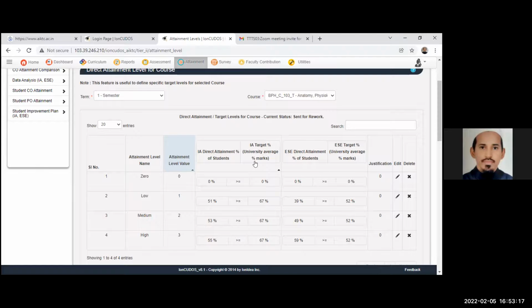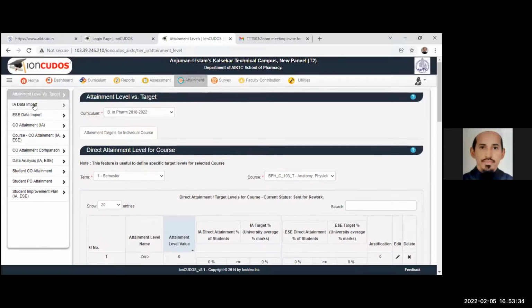And how this is calculated, that also I have with me. I have taken the Excel sheet from the IonCUDOS team. So some other day, I'll explain to all faculty members on what logic, on what basis IonCUDOS is working. Due to shortage of time, it will not be feasible to complete that today. Anyway, I think it is clear, attainment level and target.